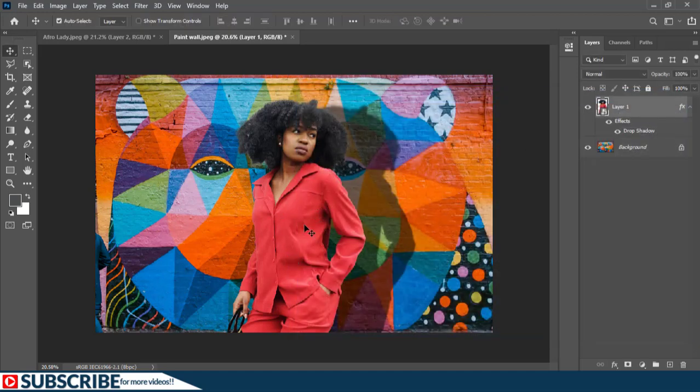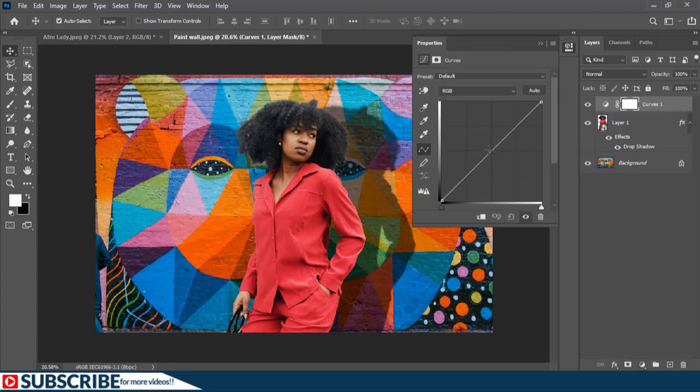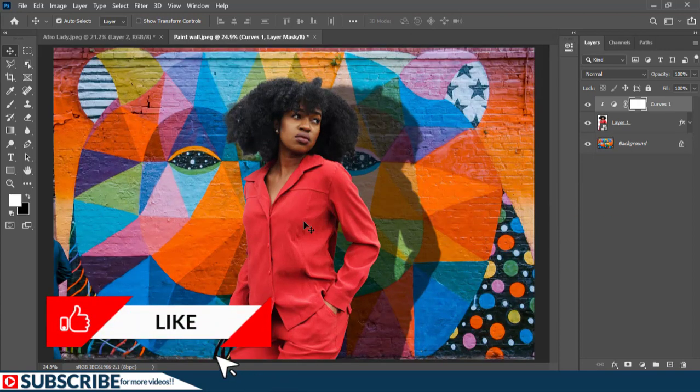Of course, we can balance the lady somehow by adding a curves adjustment layer. Let's just click somewhere in the middle here to take down the highlight. And of course, I want this to affect just the layer with the lady. So let's click on this button to add a clipping mask. Just like that. And there we have it, guys.